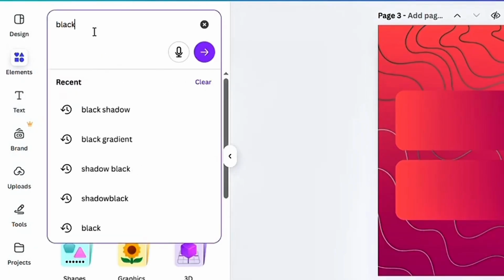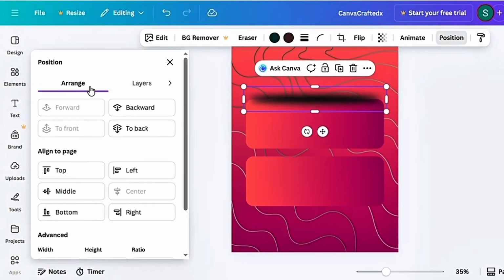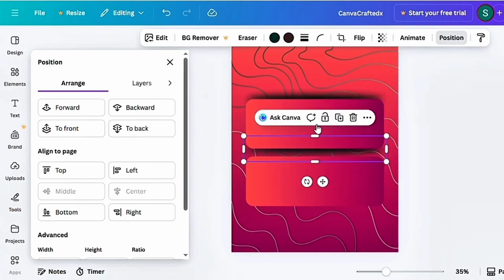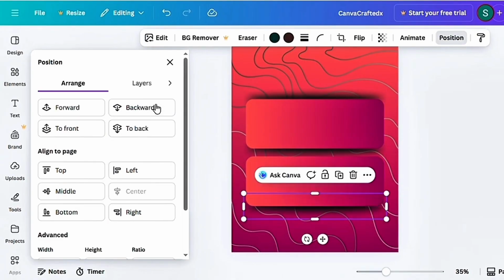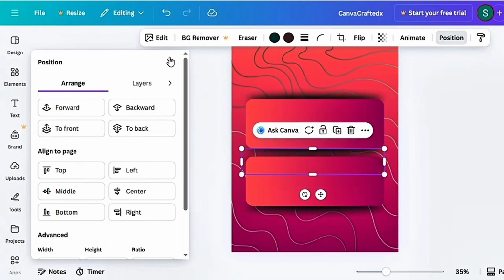Go to Elements and search for black shadow. Pick one from there. Go to Position and send it backward. Do it for the upside and downside of the square shape. Do the same for the other shape as well. This will give a 3D uplifted effect to the boxes. Canva is so easy and efficient to use, if you use it in a precise way.